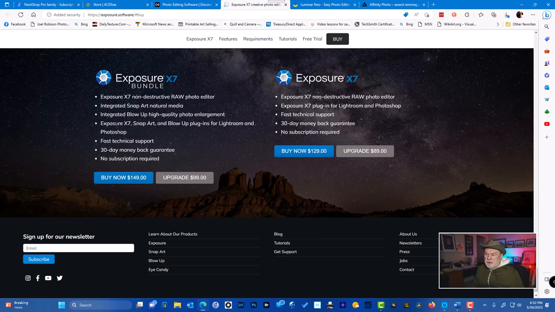They have included, by the way, in the bundle, SnapArt and Blowup. And Blowup is used for increasing the size of an image. It does a great job. And SnapArt, if you're into, say, artistic looking images, it's a really cool program.